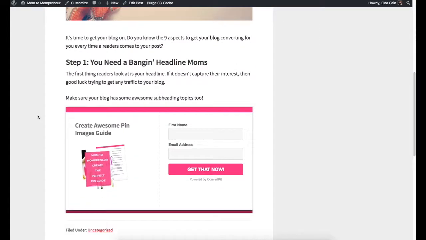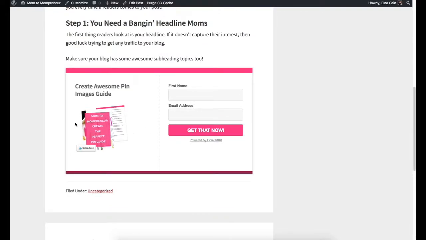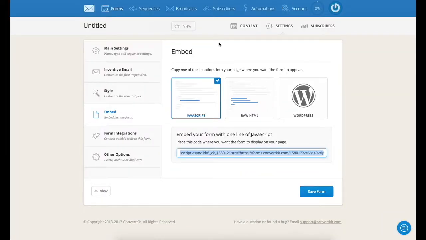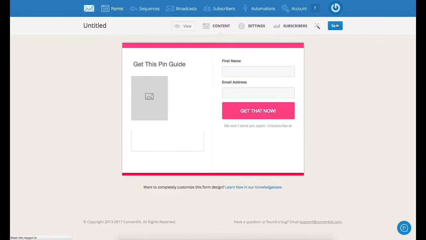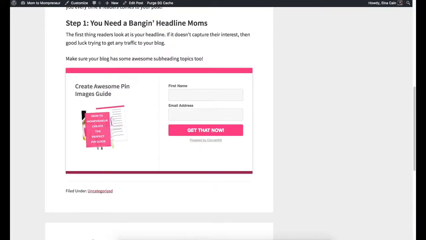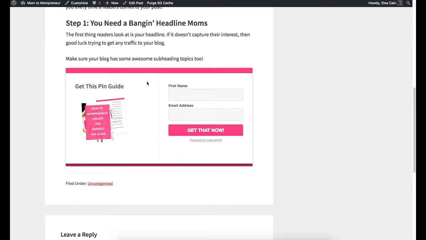What we can do is preview it. And at the bottom, there you go. That's what it looks like. And what's pretty neat with ConvertKit is that if you are looking at this and you say, oh, I don't like that copy, I want to change the headline, you can just go back to your ConvertKit account, go back to this opt-in form, and you can change it right then and there. So if I want to say something like, get this pin guide, all I have to do is save it. And then on your blog post, you refresh and boom, it changes right then and there.